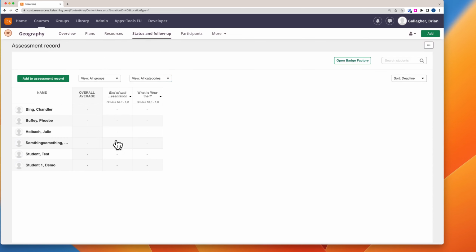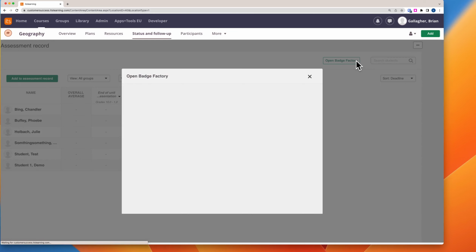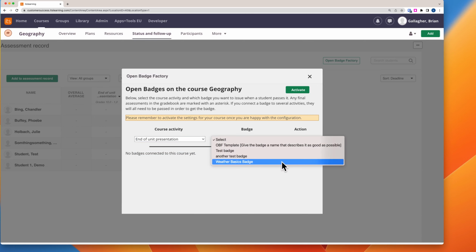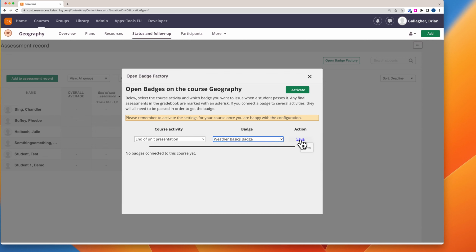And now we see this end-of-unit assessment is right here. And if we have Open Badge Factory activated on our site, we can open it up here and connect the two. So first we select the course activity. Of course, that's the end of unit presentation. And then we select the badge that it corresponds to. And that's this Weather Basics badge. And we'll save that.